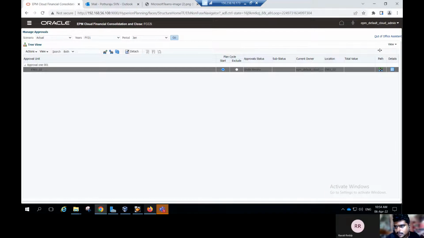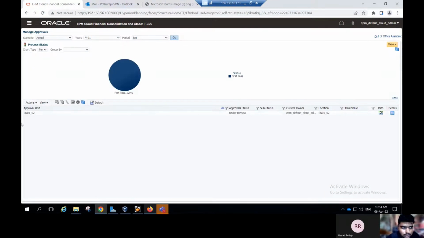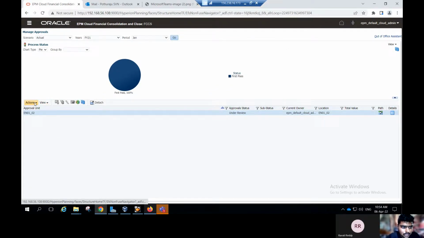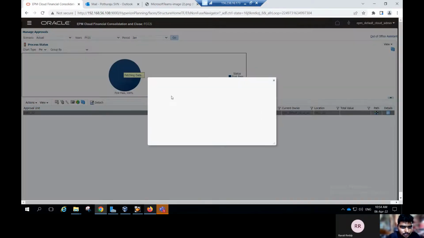Again go to application. Click on the view. Click on the process status. Select EN01_02. Then click on actions and change the status to promote. After clicking on the action drop down, click on OK. I'll show you. After clicking on actions, change the status.